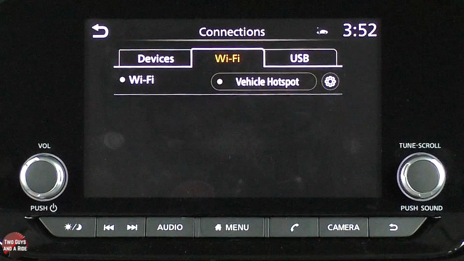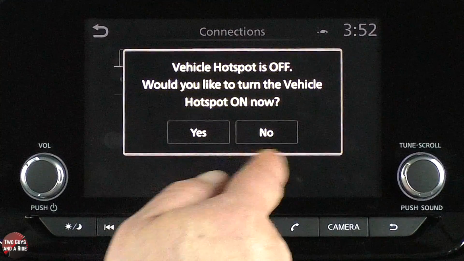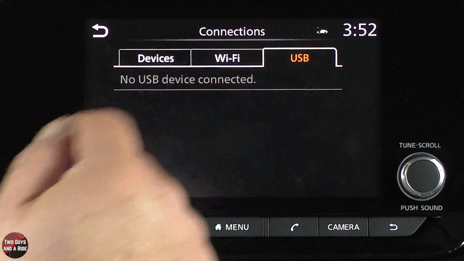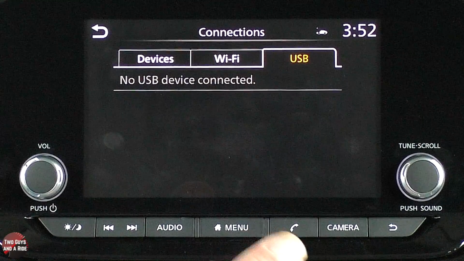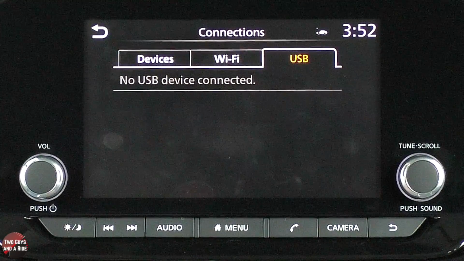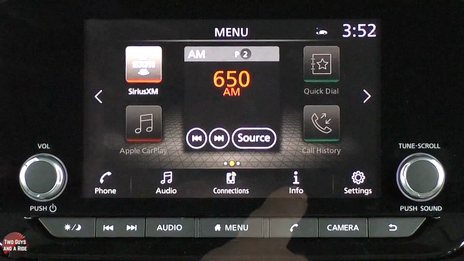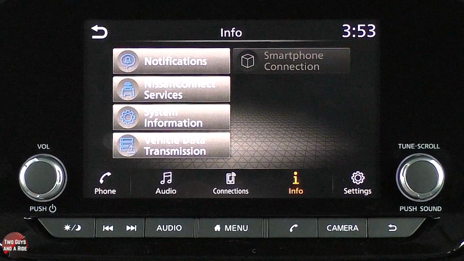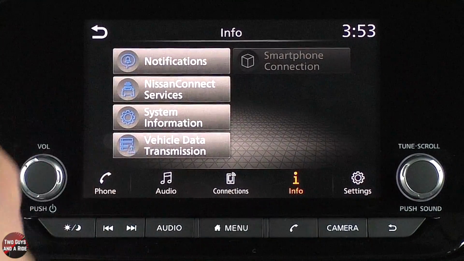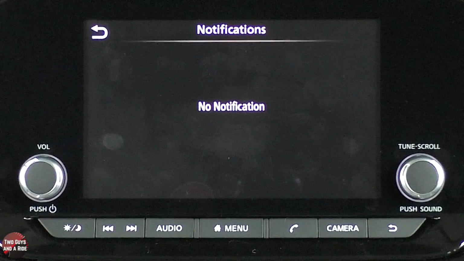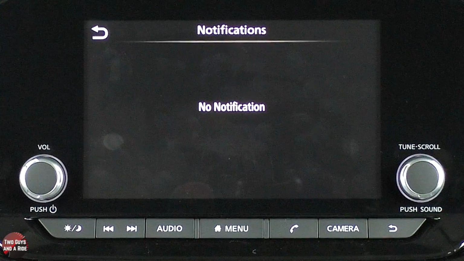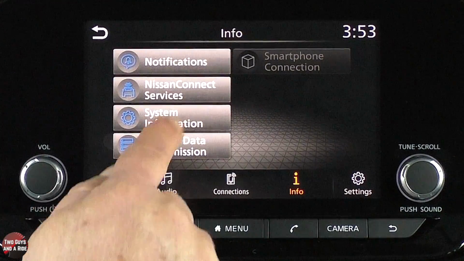You can take a look at Wi-Fi. You can activate the vehicle hotspot. I'm not going to do that right now. And then you can look at USB content. I don't have one hooked in, but this is where you would find that. In fact, let's look at info. So up here, if you get any notifications for the vehicle, you know, low air pressure, oil change, do whatever, that's where those will be.